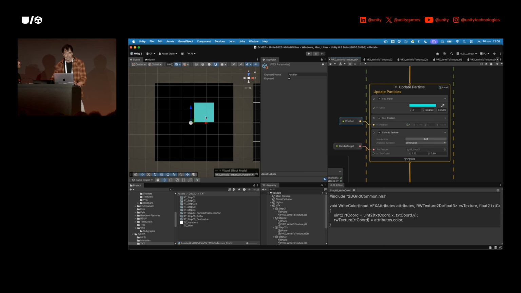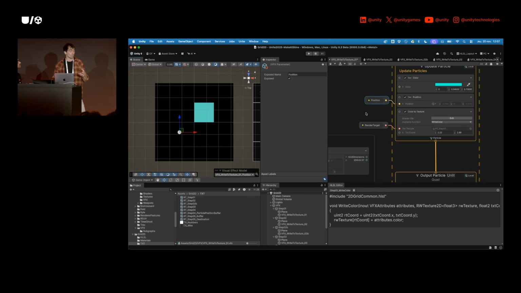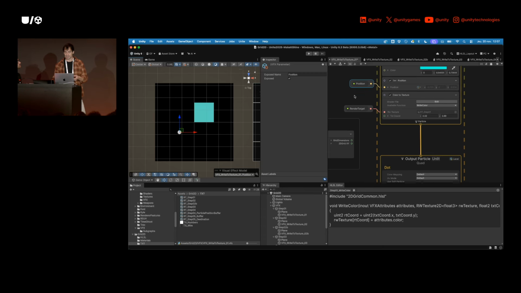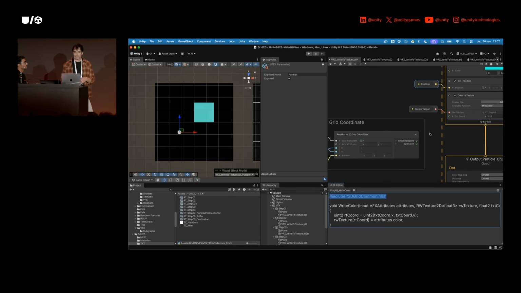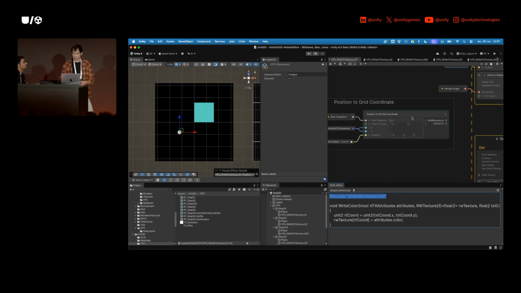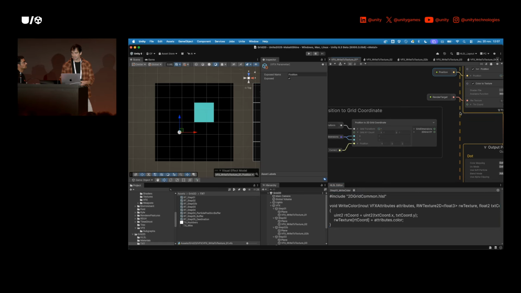What I want is to be able to write to the underlying texel. So we need to convert our particle position to a texel or grid coordinate. This can be done in two ways. You can, of course, create your own custom HLSL function, your small library, and just use includes. I've been doing that for other examples, but inside VFX graph you can use a subgraph to do that. And this is what I've been doing over here.